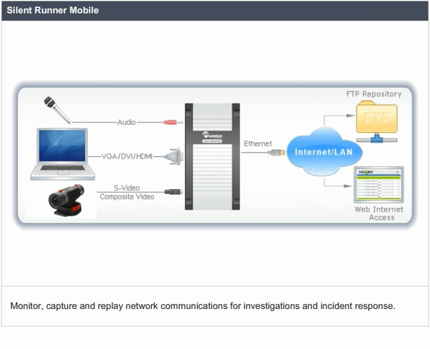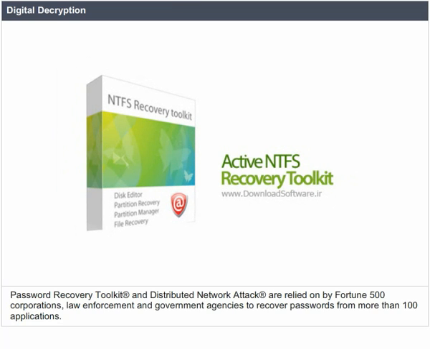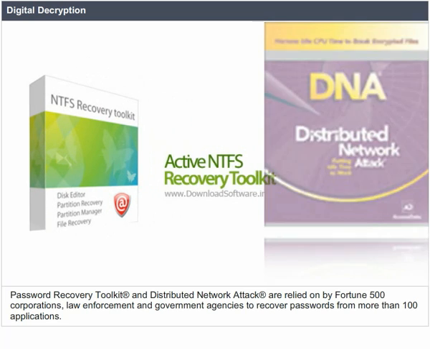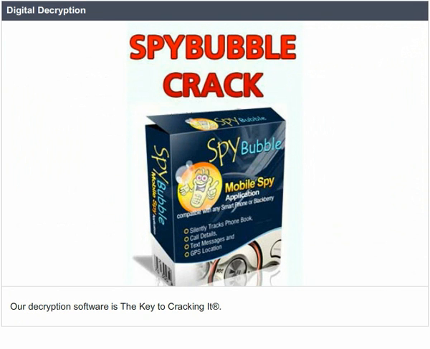Digital decryption. Locked out, get back in. Password Recovery Toolkit and Distributed Network Attack are relied on by Fortune 500 corporations, law enforcement, and government agencies to recover passwords from more than 100 applications. Our decryption software is the key to cracking it.